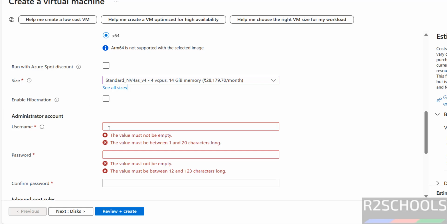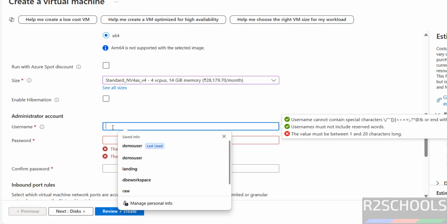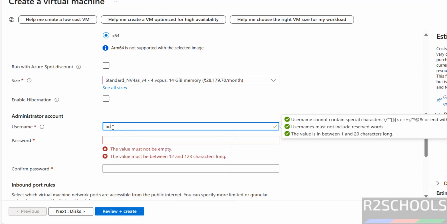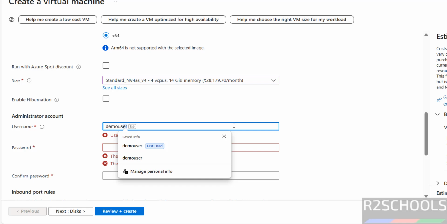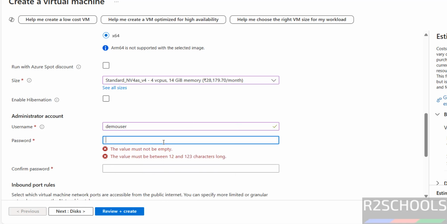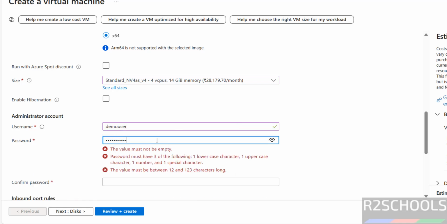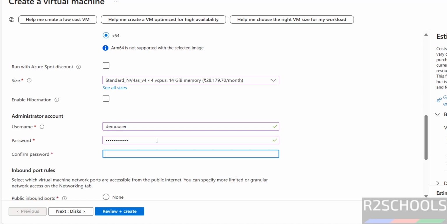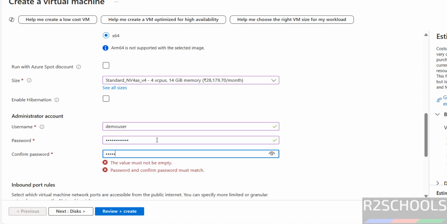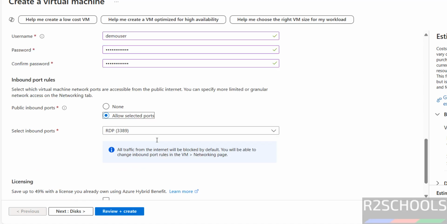I don't want, so now provide the administration account. So I'm giving administrator account as administrator only. See, usernames must not include the reserved keywords. So I'm giving demo user, then provide the password for this user. Confirm the same. Then inbound port rules. Then select the public inbound rules.